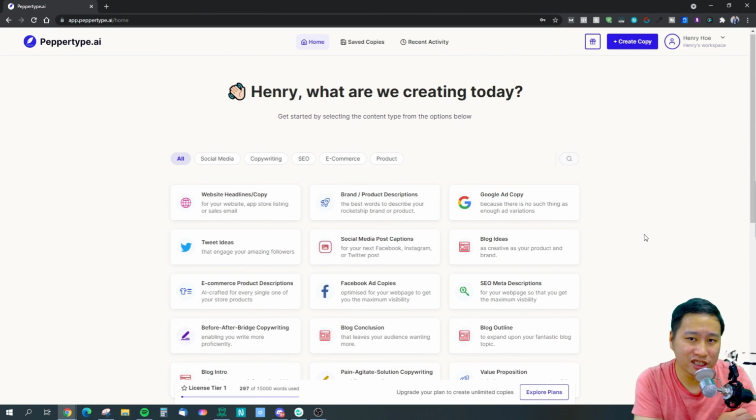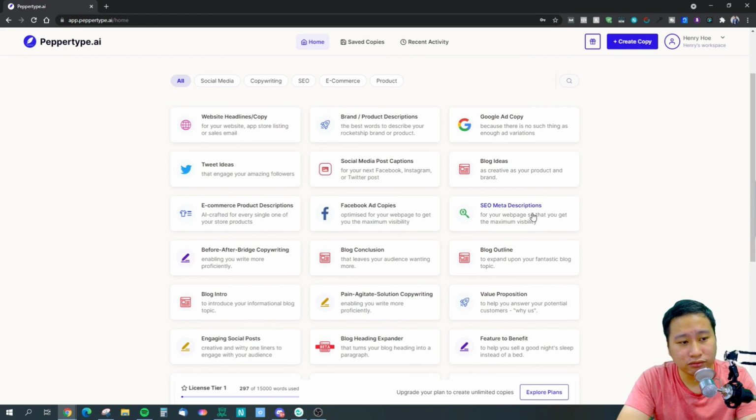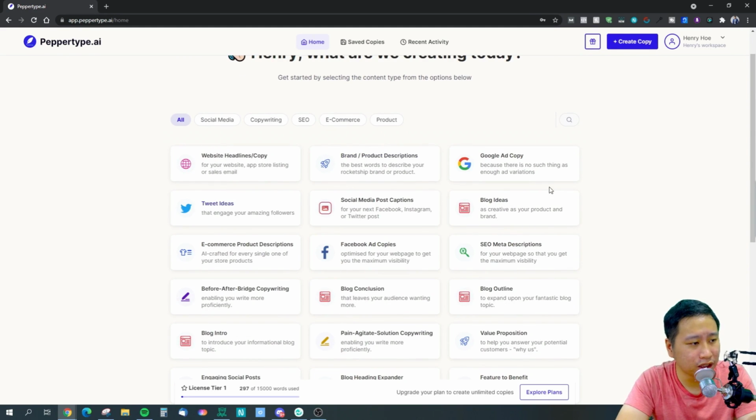Of course, I don't see any alternative even for competitor tools for Peppertype.ai. For meta descriptions, you got to fill in the description of the product itself to generate the meta description. It's just not very smart in my opinion. They should just take the product name and put in some keywords and generate the meta description, right? Okay, so that's my opinion.